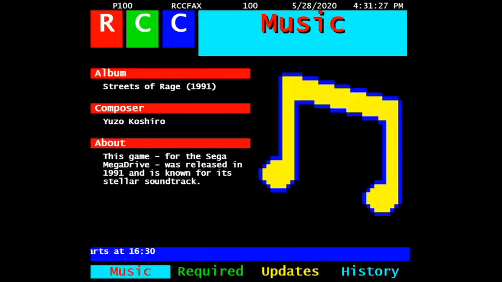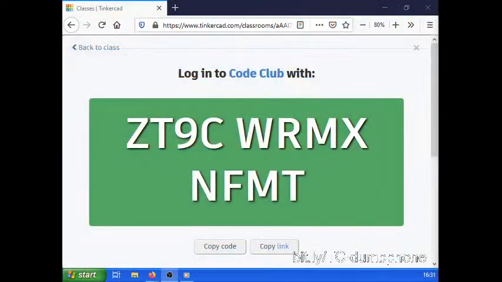So if you go ahead to tinkercad.com, I'm sending a link in chat now. There you are. If you go to tinkercad.com and type in this lovely long class code, then that should allow you to get access to the simulator. Is that working better?